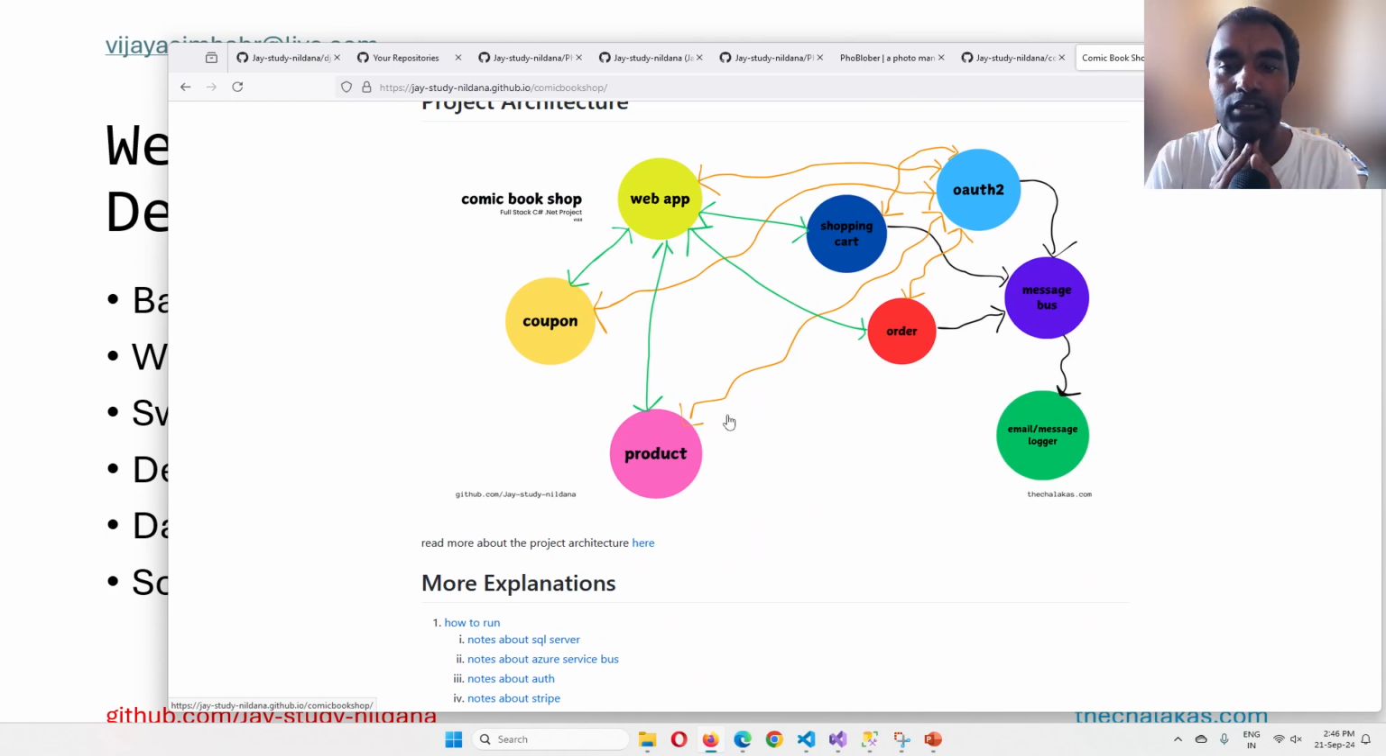I'm following the microservice approach, where each project is an independent service and each of them is connected to each other. For example, the authentication service provides authentication for the web app, for the message bus, and for anybody else who might need authentication. Then there are the shopping cart, the product service, the coupon service, and all that. The web app will consume the shopping cart service, the OAuth service, the coupon service, the product service, and the order service.